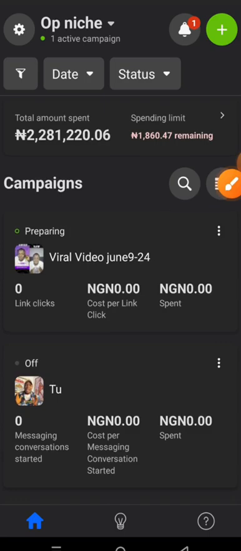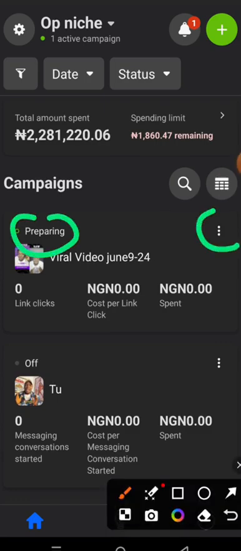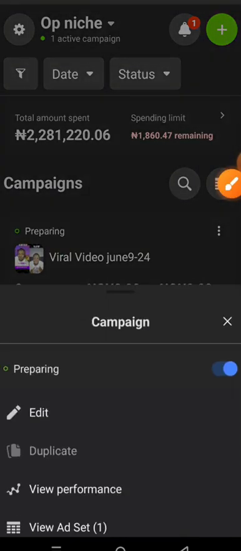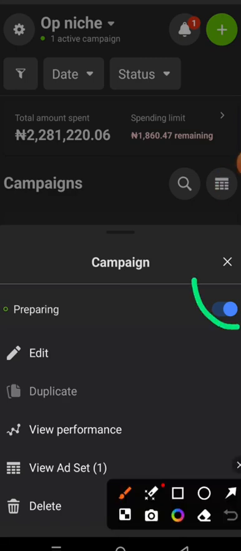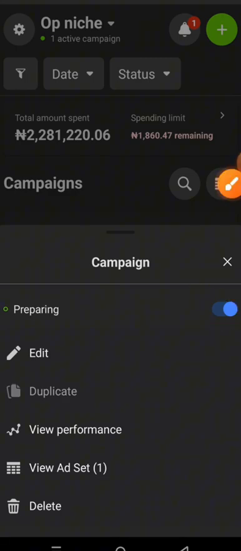So once it is approved, you switch it off, if you don't want it to run at the moment they approve it. It has been approved. Anytime you switch it on, it will start running. Maybe they approve it at night. I don't like running campaigns at night. I always switch on my campaign by 6 a.m. and I switch them off by 9 p.m. or 10 p.m. So in the middle of the night when Nigerians are sleeping, I don't run campaigns.